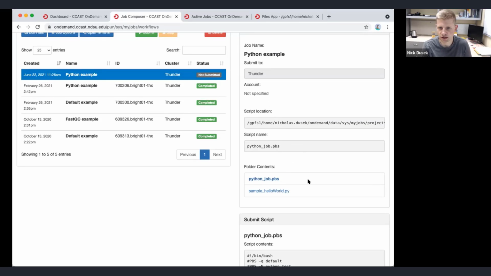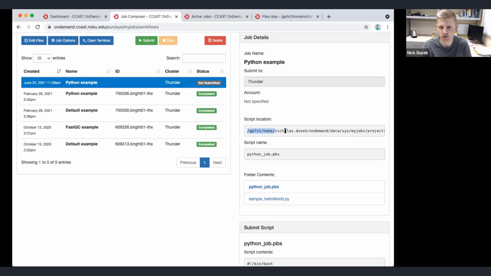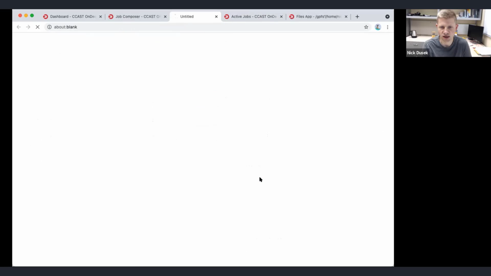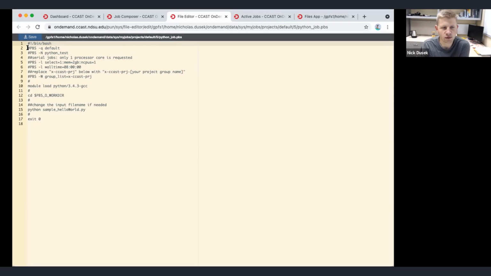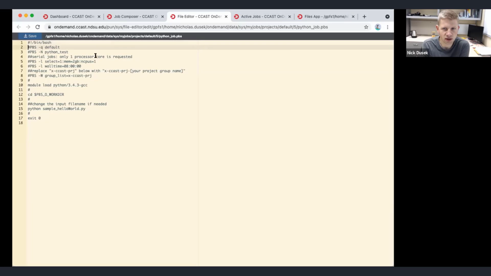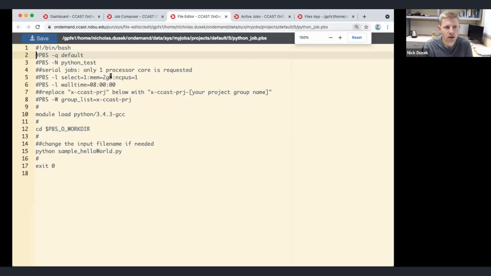So we can look at what's going on in here. The job folder contents, so you can see it copied it to a location in my home directory. Here's the name of the script that will be submitted. And we can actually open this in the file editor and explore what it's doing here. Just to walk through these options, I know the font is probably a little bit small. Let's see if we can, there we go.